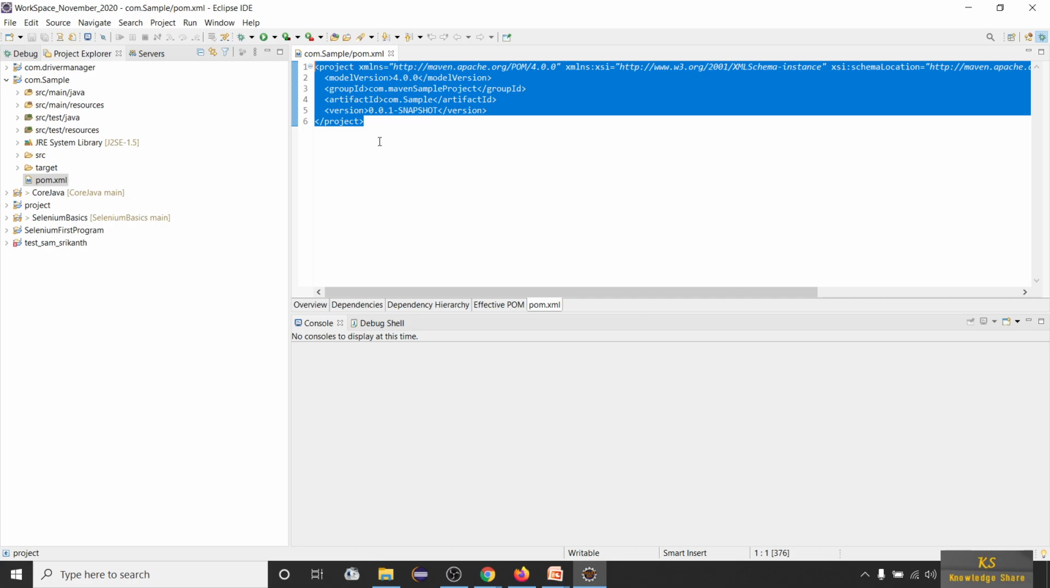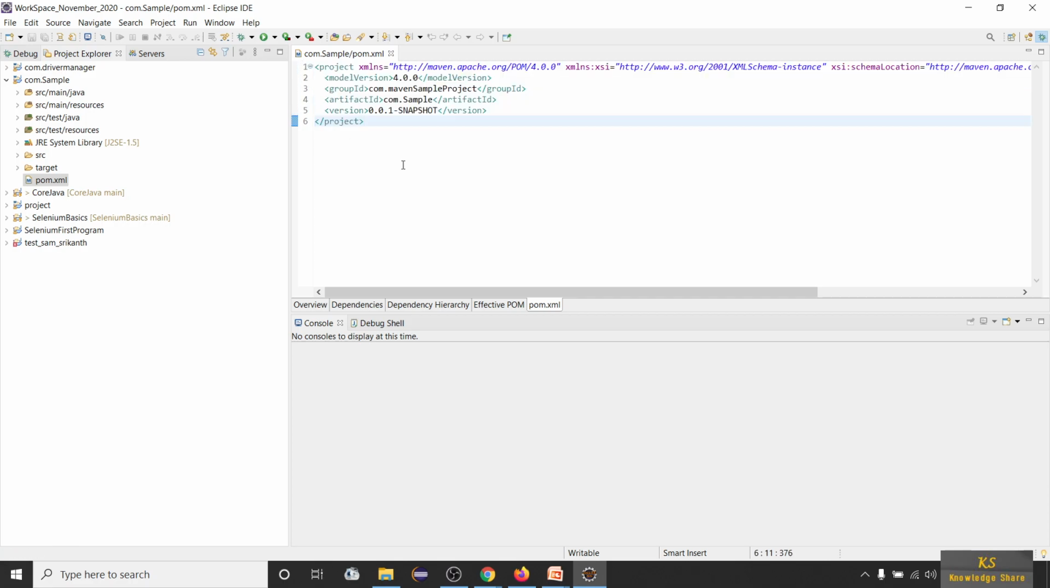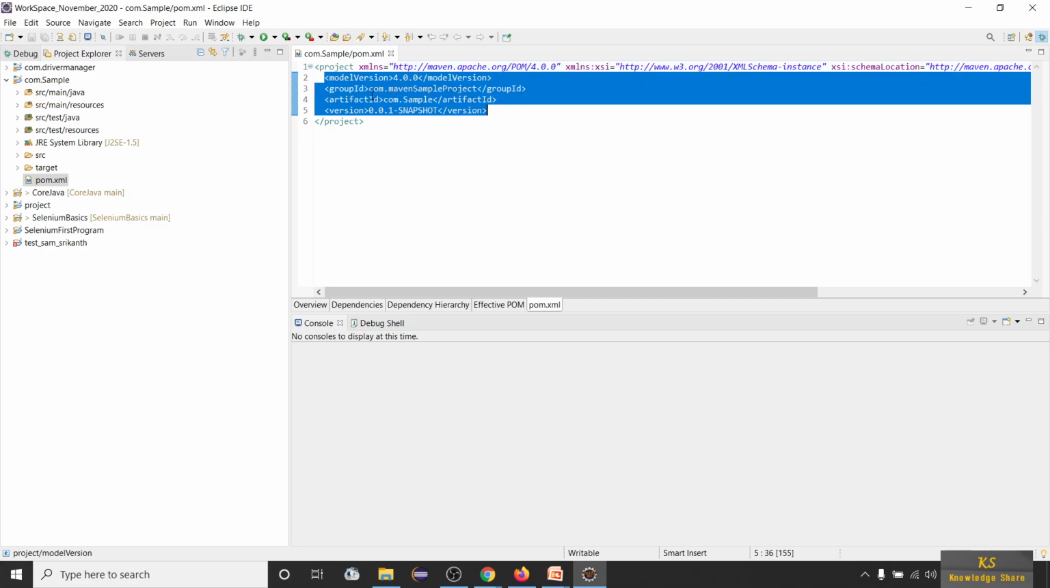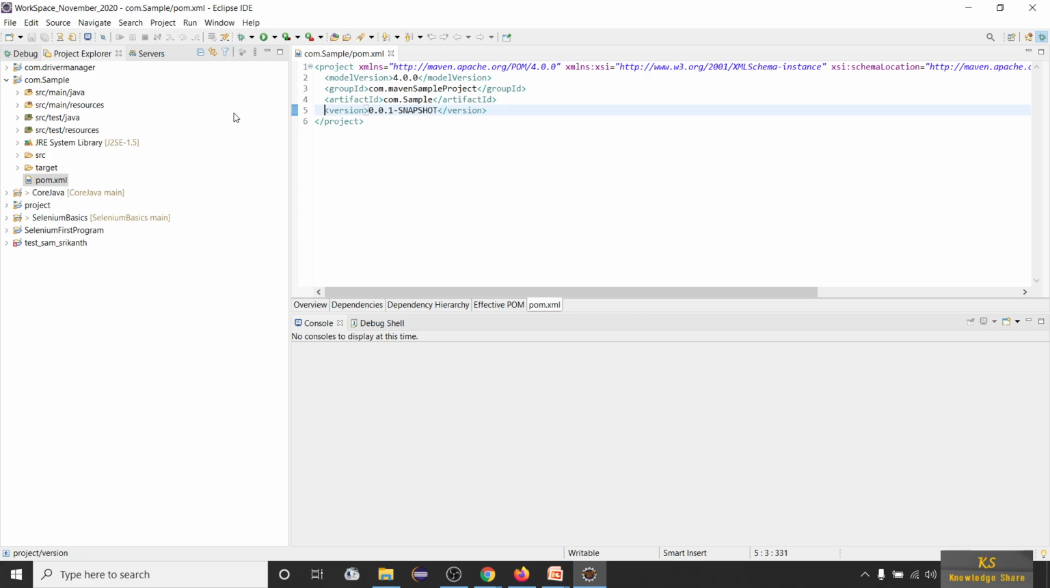Please keep in mind, this might be one interview question: what is the default structure of pom.xml after creating a Maven project? You can say you will have a project tag. Inside the project tag, you will have model version, group ID, artifact ID, and a version.